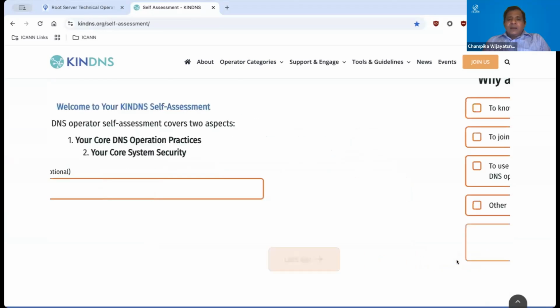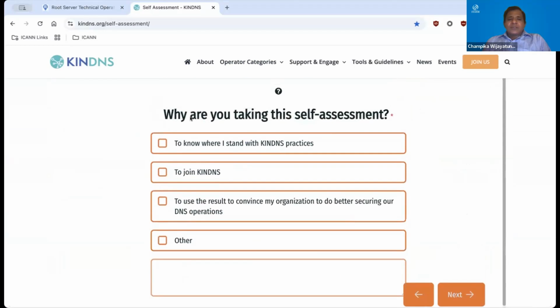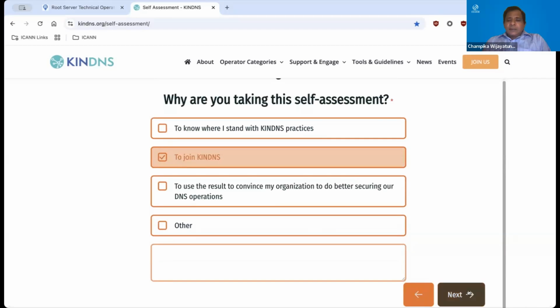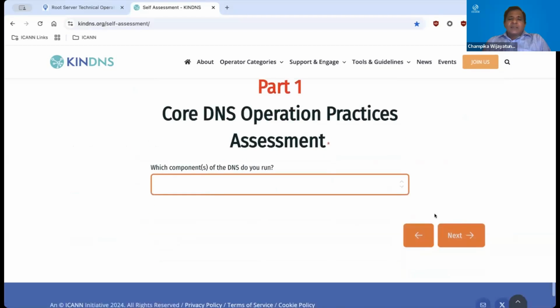And then it will ask questions. Okay, it's asking why you are taking this self-assessment. Maybe you can say you want to join Kindness, for example. And then it will ask questions. Okay, part one is core DNS operational practices, right? So which components of the DNS do you run?